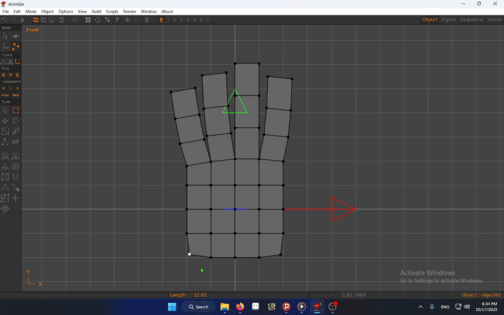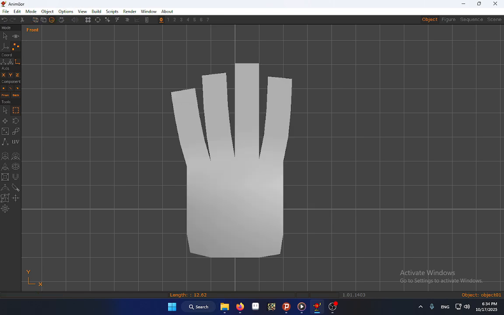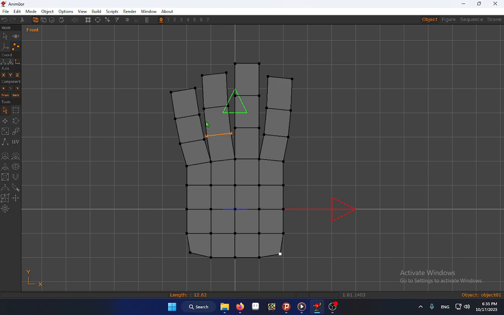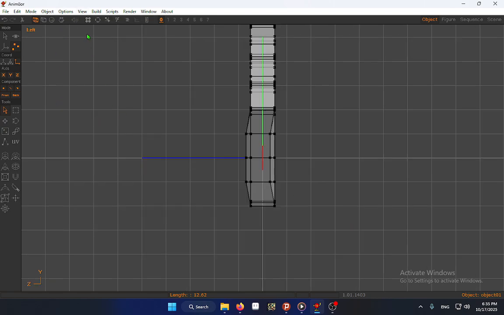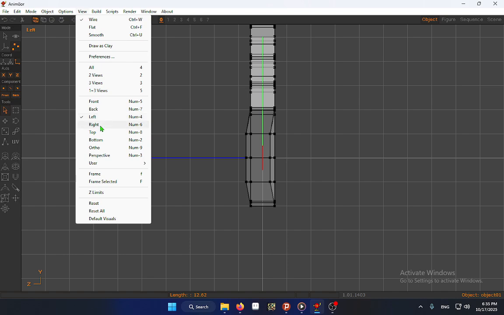Makes it a bit round. You can just play around with it. You don't really need exact precision for that. It's not really going to be low poly soon. So to the left, not left, right.